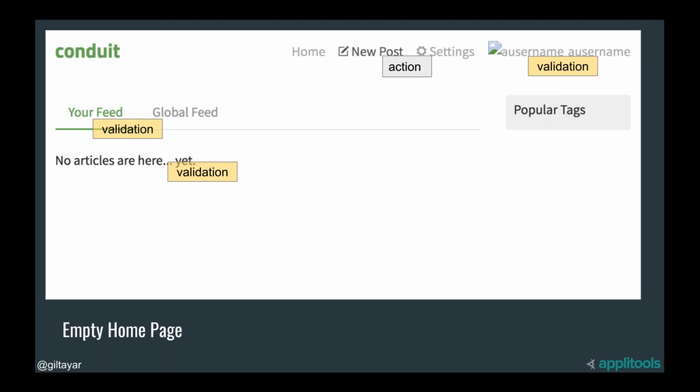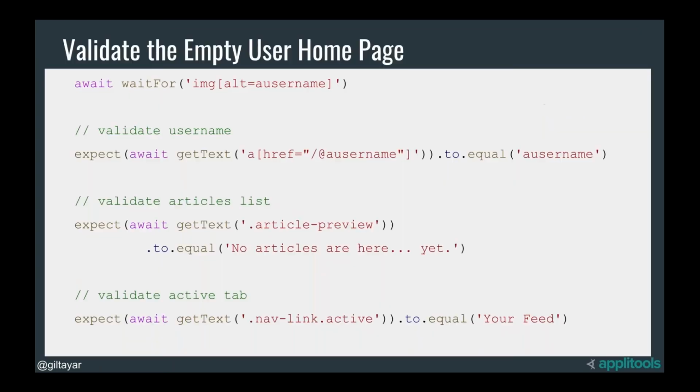We could have chosen lots more validations, the popular tags, the home, the conduit, lots more, but these are the three that we used for now. And this is the code. We wait for the page to show up, and then we validate the username, validate the articles list by using getText and checking the preview, and validate that the active tab is the Your Feed tab.